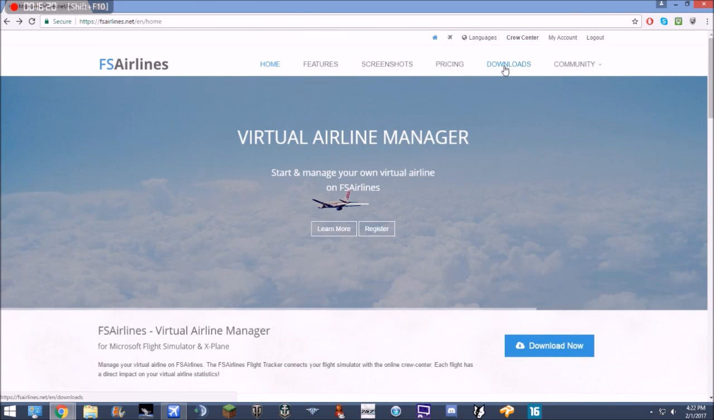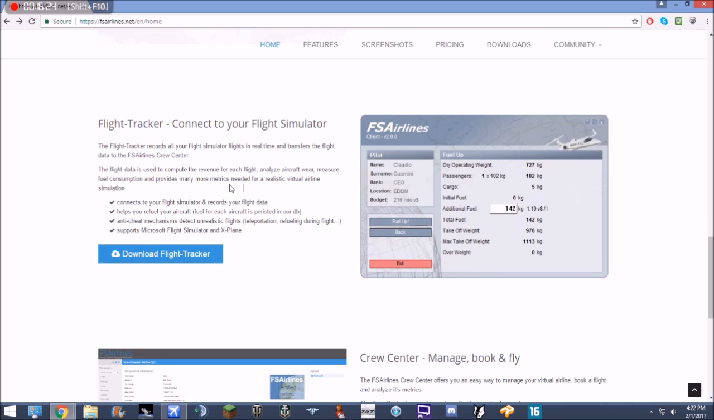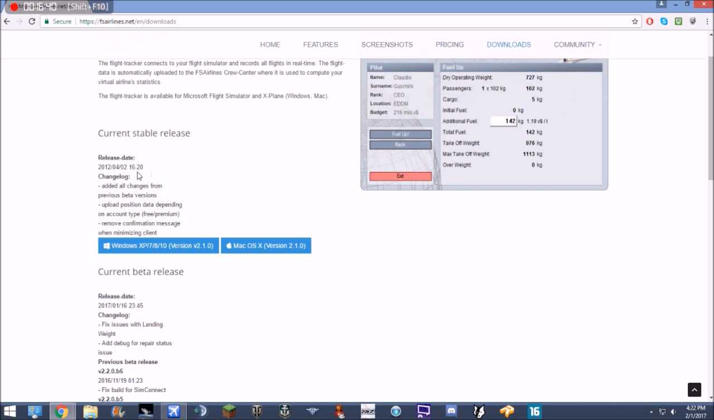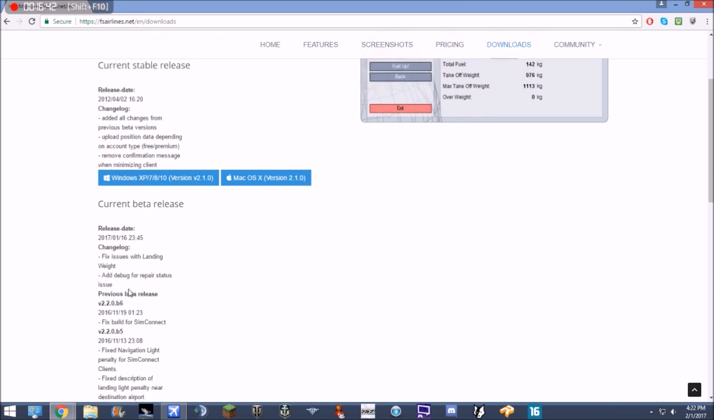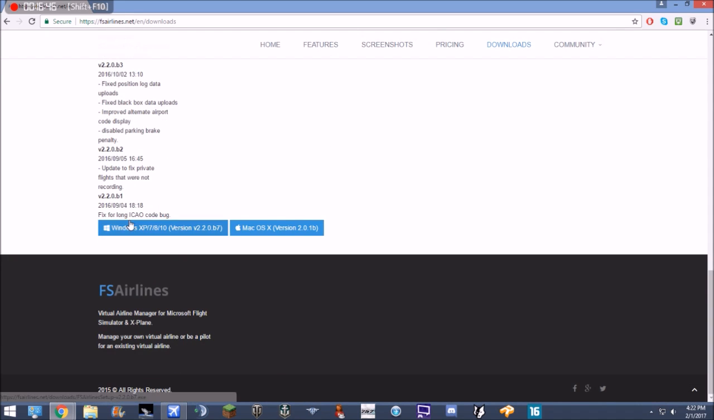Now, what you're gonna do, you can either go to downloads, or if you scroll down, you're going to see this. It's the flight tracker, which connects to your flight simulator from FS Airlines. You're going to download the flight tracker, and because I already have one, it'll call it one, but it'll bring you to the downloads. Now you'll scroll down, you'll see the change log, you'll see the beta release and what all this is like, and you'll get the one that you like.